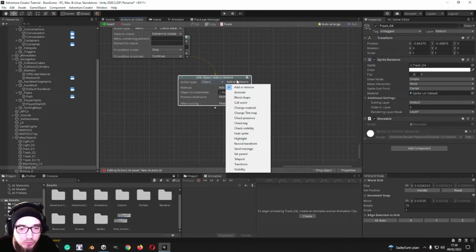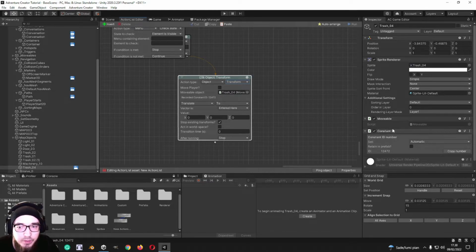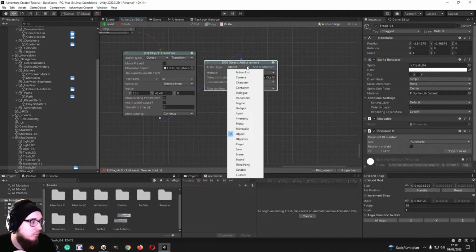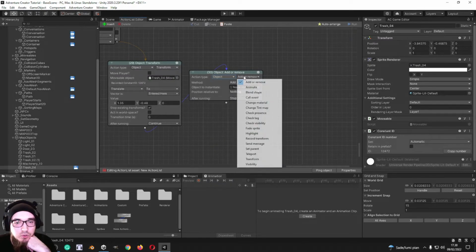And if you actually want to move your movables through an action list, you can use the transform option. Add your movable there. It will automatically add this constant ID, so it remembers its place. It does this. Move it to your specific point in the map. Some of these are probably not very easy to understand while I'm going through them like this without many examples, but I'm just going through basically all the things that you can do with these.